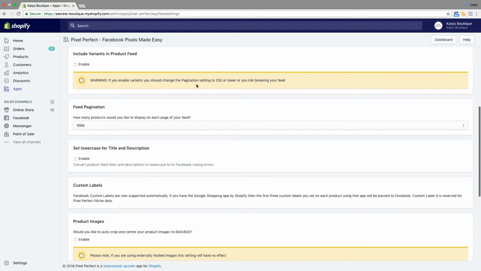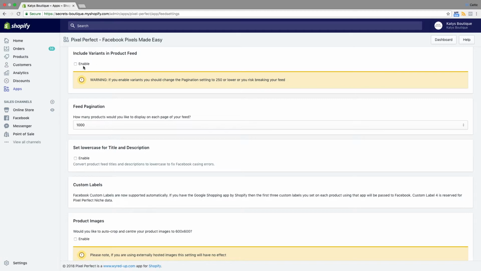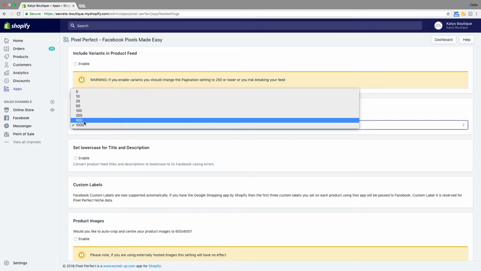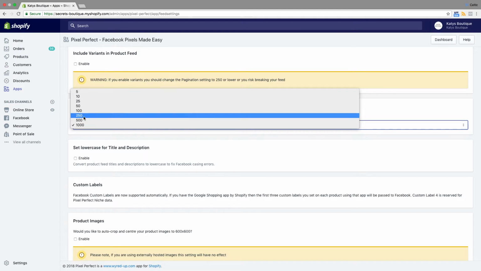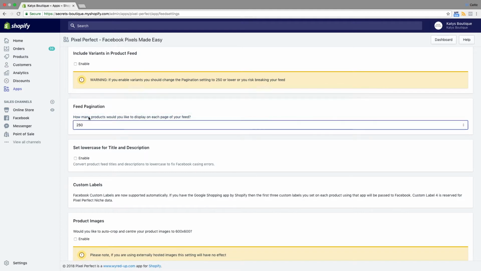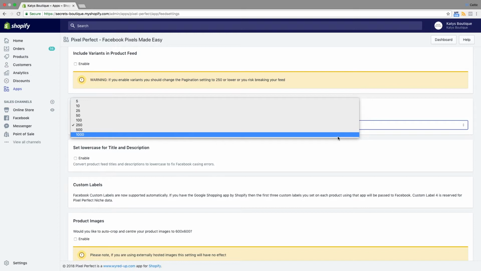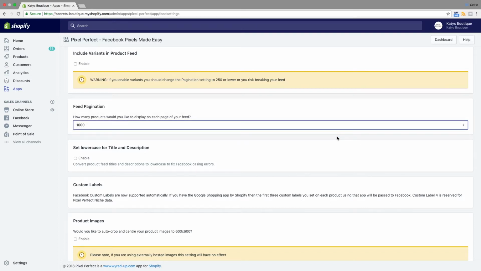However, if you wish to use variants, you can enable that, but it may break your product feed with 1,000 products. So you should reduce that to say 250 or 500 in conjunction with enabling variants. Normally, Shopify has a limit of 250 products. We kind of cheat a little bit to get that up to 1,000 products in one feed. But if you enable variants, obviously 1,000 products can multiply by factors. So you should reduce the number of products there.